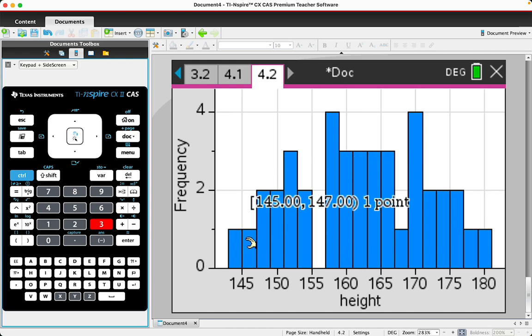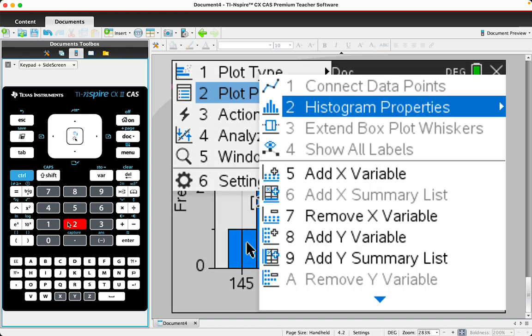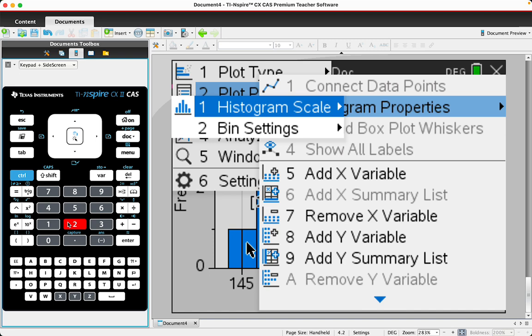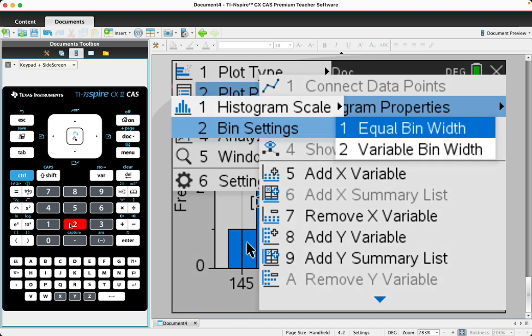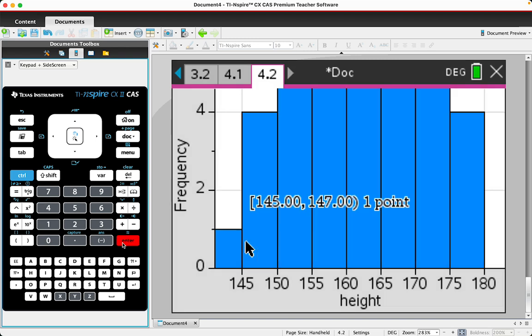So in order to do this, we will go to menu, we'll go to plot properties, we're going to go to 2 histogram properties and 2 for bin settings. We want the bin width to be equal, so we're going to go with number 1 bin width. The width here, which is the same as the class interval, is number 5. Press tab to get to the next box, and we want our starting value, which is the same as the alignment, to be 140. Press enter.